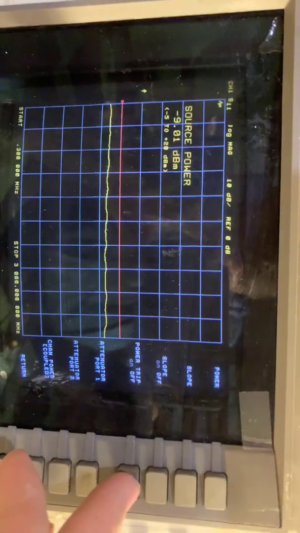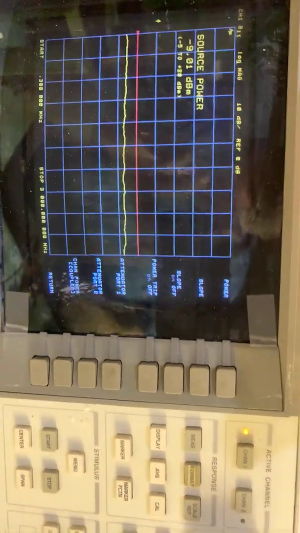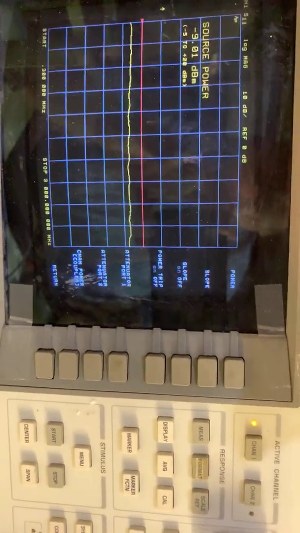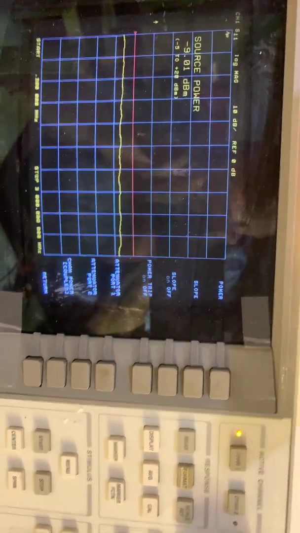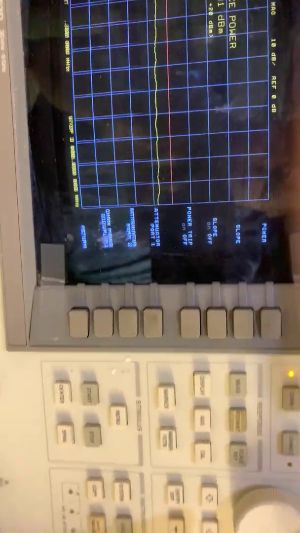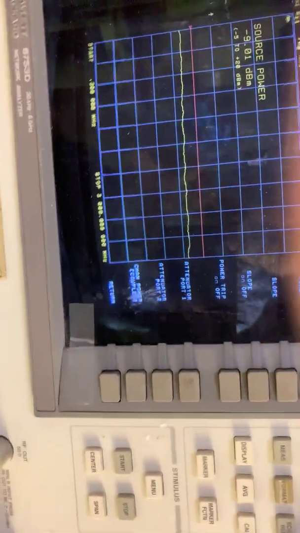And then another feature here is power trip. That basically, if you measure an amplifier or something and the output power exceeds the safe range for the test port, it has a built-in fuse that trips, and then you can reset it here.